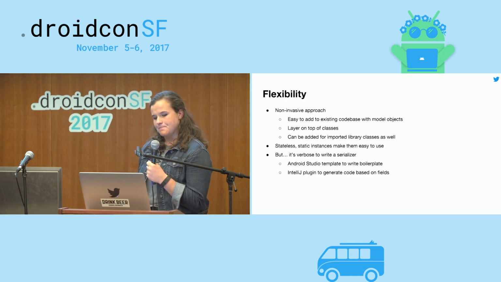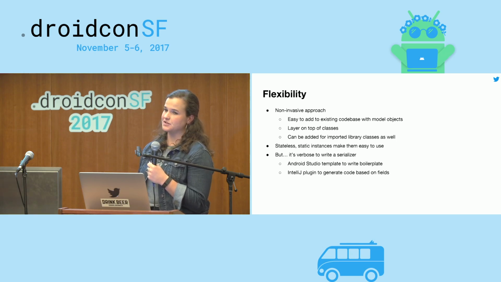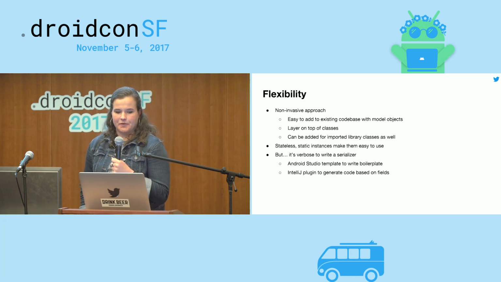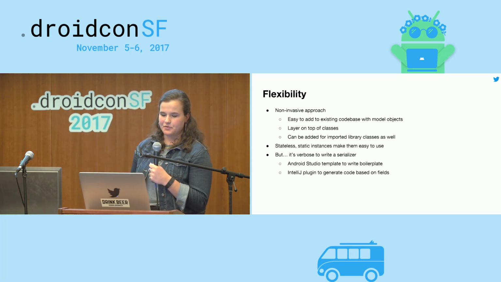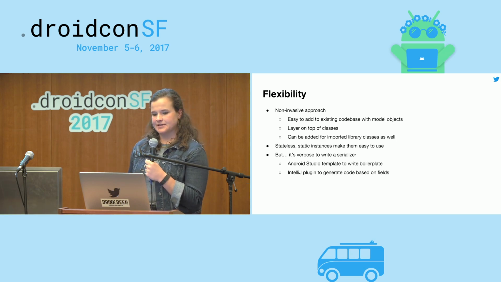Flexibility. As I mentioned, we were looking for a non-invasive approach. We didn't want to rewrite our whole app just to make serialization faster. We wanted a way to add it onto our existing models. So this is what this allowed us to do. We can layer it on top of classes. These serializer classes are their own class.